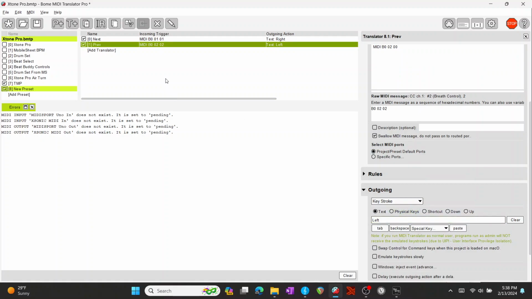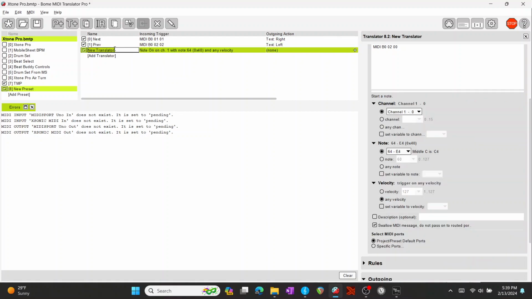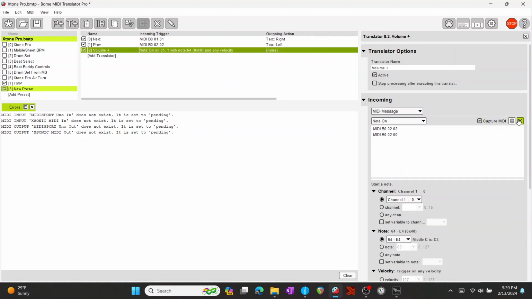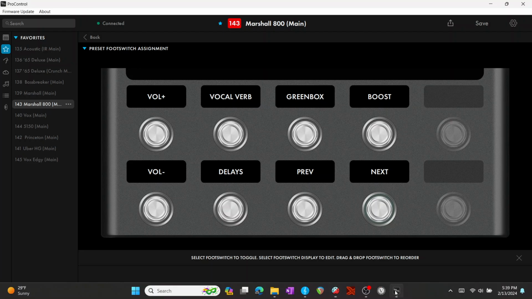The audio up and down is where it gets a little complicated, and might take you a minute to wrap your head around this. So the first thing we're going to do is we'll just call this one volume up. So again, I'm just going to listen for that MIDI command. In the previous video, I showed you how I created these.